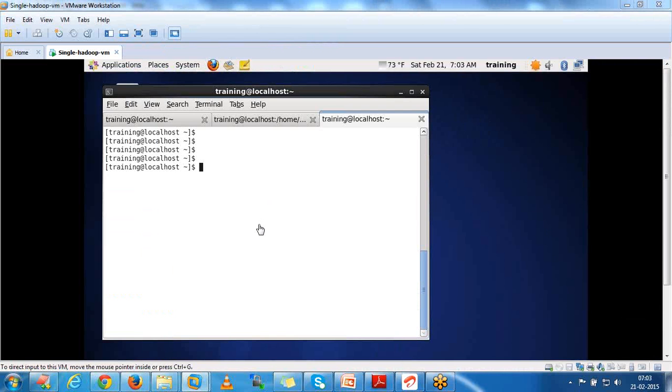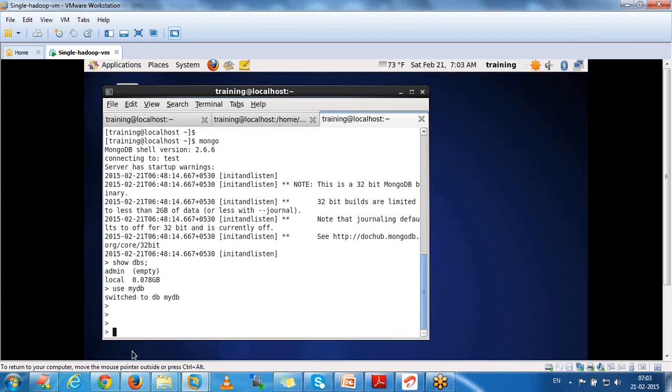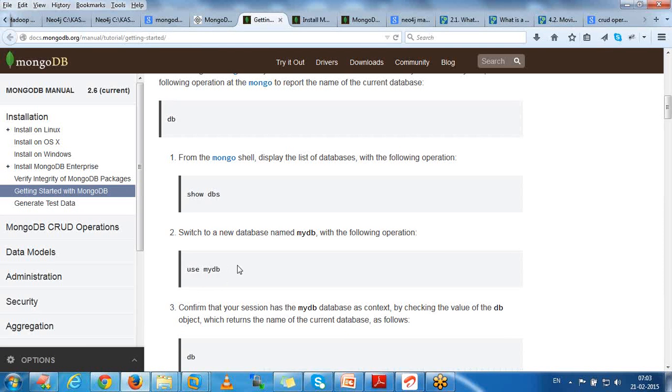Once you install MongoDB and start it, you can begin by using the command mongo. Here we can execute show dbs. If you created any databases, it will show them here. If you want to create a database directly, you can use mydb, and it will switch to that database. Here, you can perform any operations in this database.